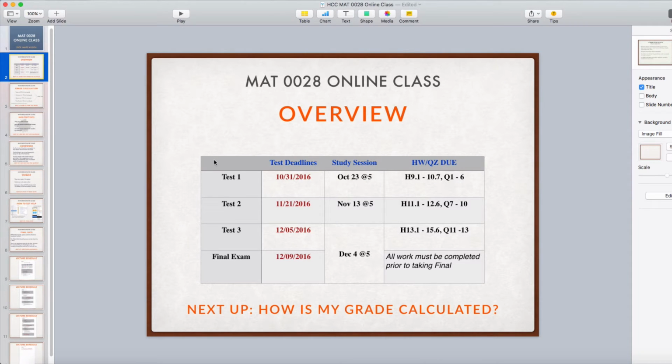As an overview, what we have on this page are the dates that all the tests need to be taken. Each test, you need to have taken on or before, but really if you want to play it safe, you want to take test 1 before the 31st of October. Test 2, you want to take before November 21, and test 3 before December 5. These are general deadlines. It's a big picture for the whole course.